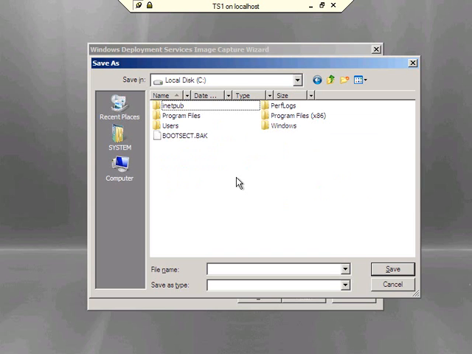So here's what's going to happen. Our deployment server image that we're using is actually going to take the contents of the C drive, create an image of them, and put them on the C drive itself, okay? I want you to understand that that's where it's initially going to live.